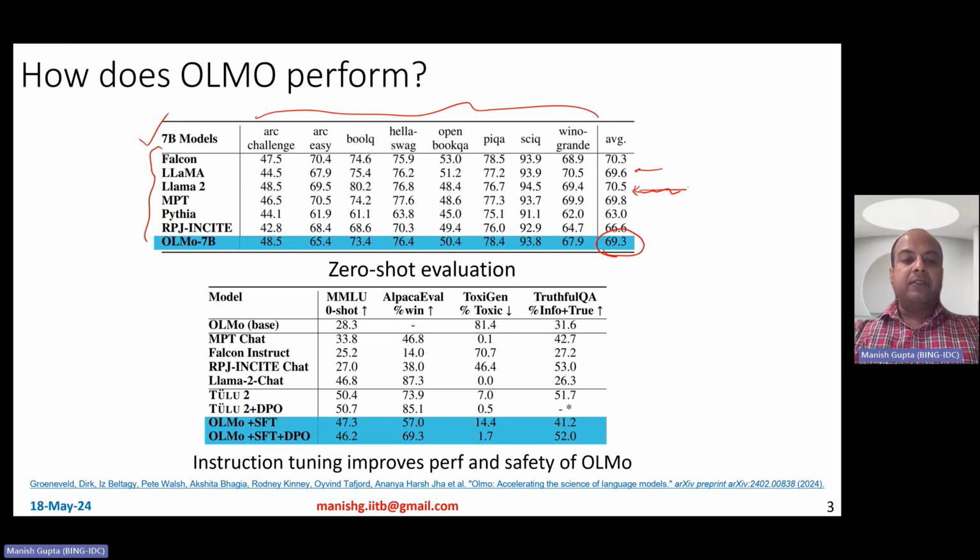Now, they also present comparisons of the instruction-tuned model. So if you compare the OLMo base model with OLMo plus supervised fine-tuning and OLMo plus supervised fine-tuning plus DPO. The interesting part is that instruction tuning improves the performance and safety of OLMo. The performance is measured using MMLU zero-shot evaluation and AlpacaEval percentage win evaluation. The safety is measured using these two datasets, ToxiGen and TruthfulQA. Higher scores on everything are expected except for ToxiGen, where lower scores are better.